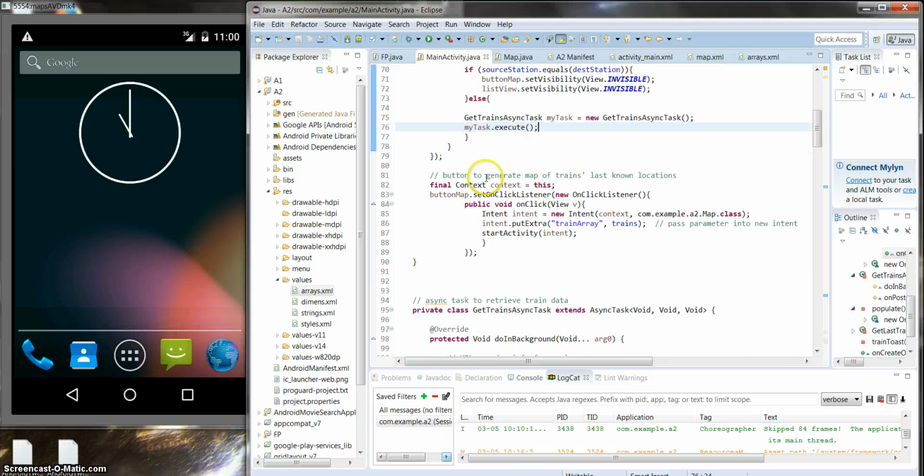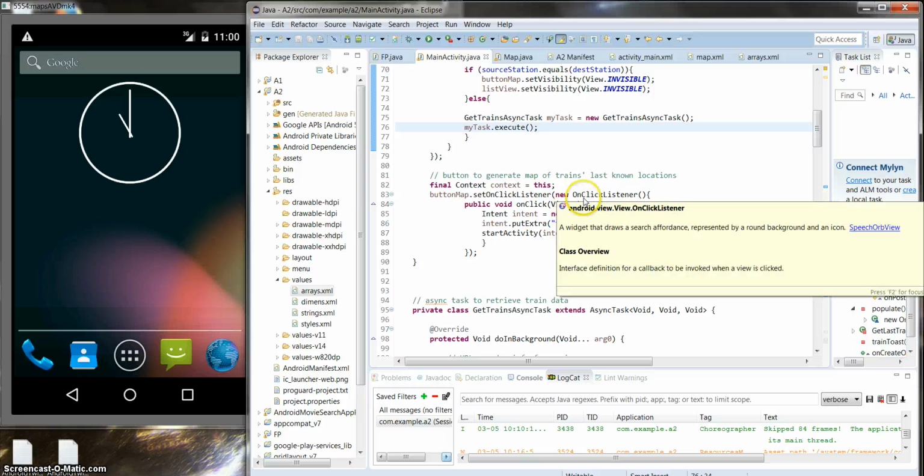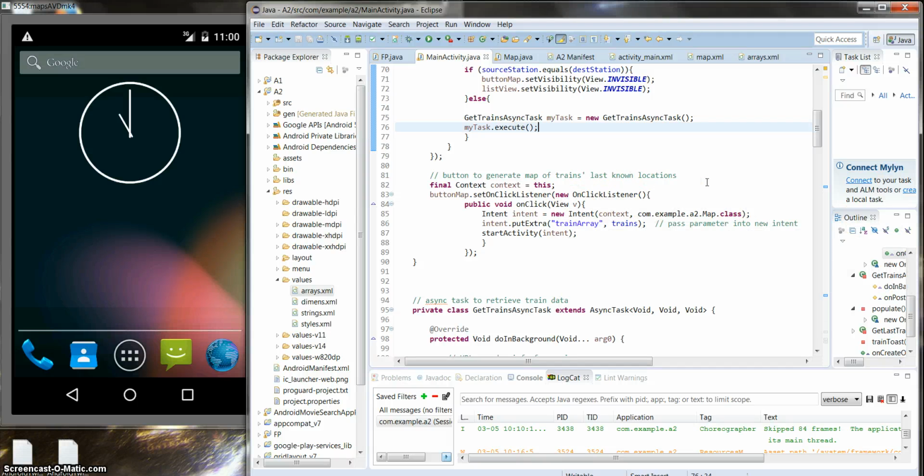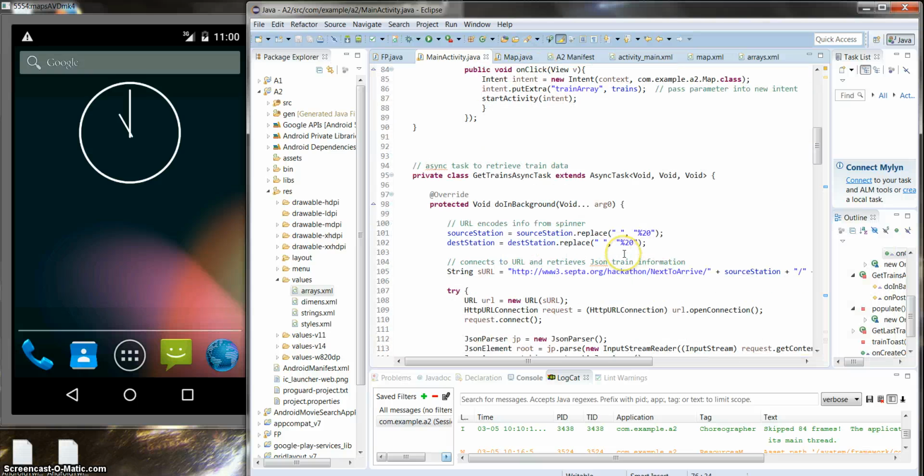The map button generates the map of the trains' last known locations, which would be the last station that they just left. You can see here that I had to do some research on my own to find out how to pass a parameter like my train array into a new intent. So whenever you click the map button, it'll shoot off to map.java and do that.